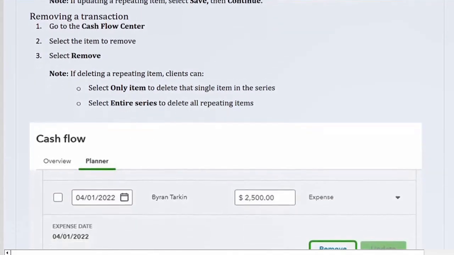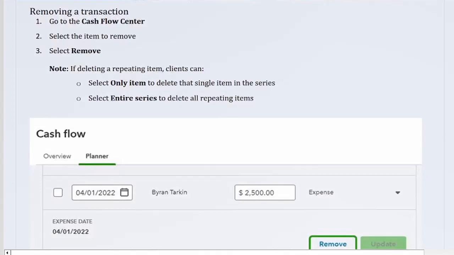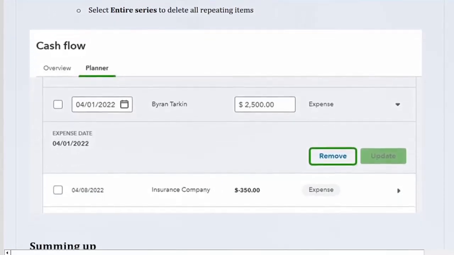Removing a transaction. Go to the Cash Flow Center. Select the item to remove. Select Remove. Note: if deleting a repeating item, clients can select only this item to delete that single item in the series. Select entire series to delete all repeating items.